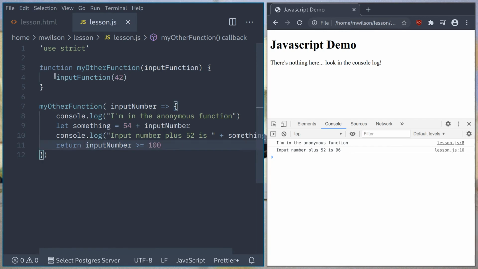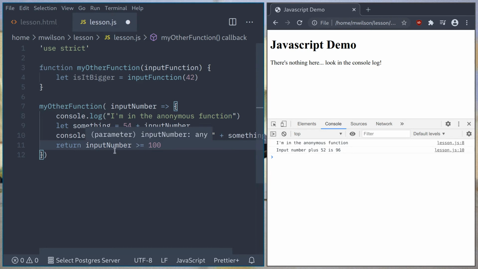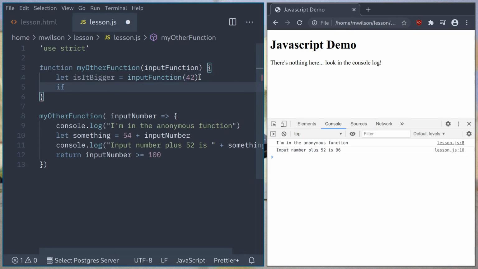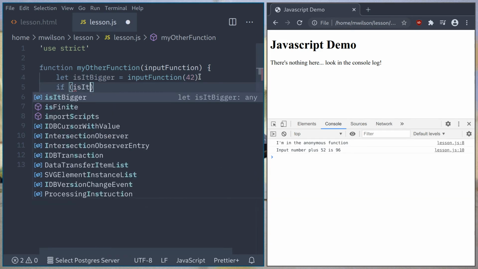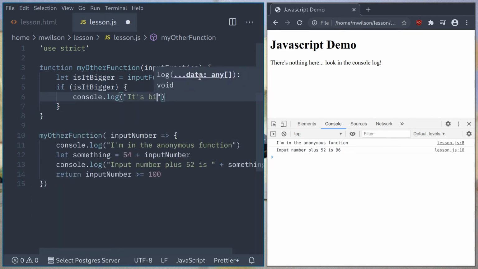We didn't do anything with this, but if we said let is it bigger equals that, we'll get that back out of here. At least I think we will. I'm looking at my own code now. So this is my anonymous function returning. Yep. Okay. So this will then say, is it bigger? Right. And then we could have code out here that says, if is it bigger, we'll print something out. Console log. It's bigger.